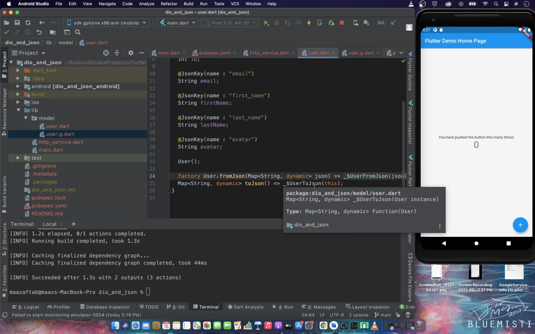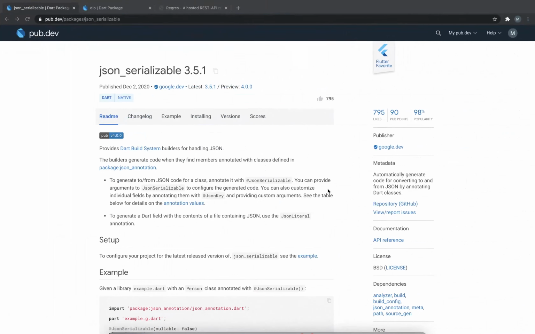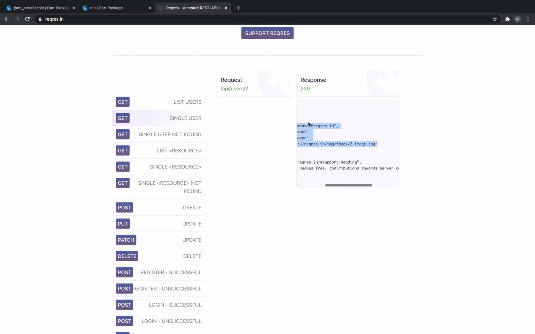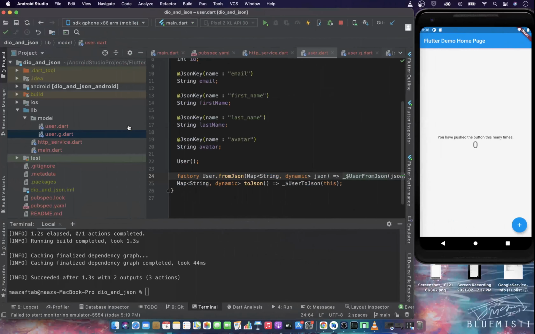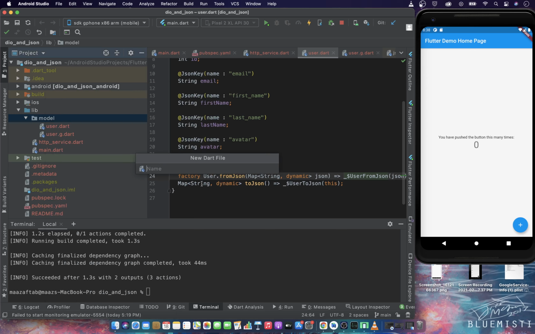Now, as we have the model class for the user object, we have to make the model class for the whole response for the single user. You can see for the single user, this is the response. It contains the user JSON, and it also contains the support JSON. We are not interested in the support JSON, but the whole JSON object contains another nested object, that is the user object. So we have to make the JSON object for the whole response. For making it, we have to create another file, and let's name it single user response.